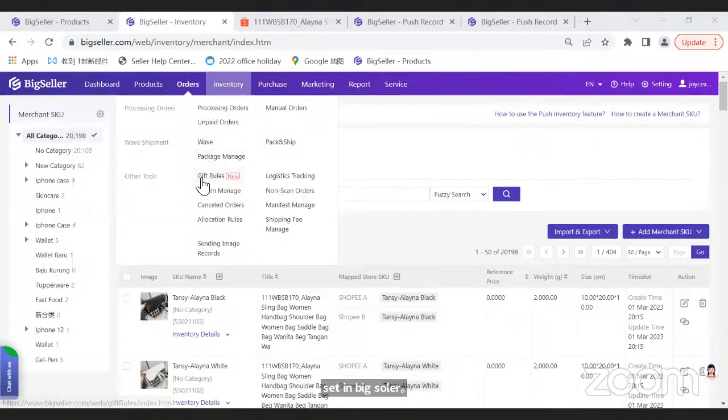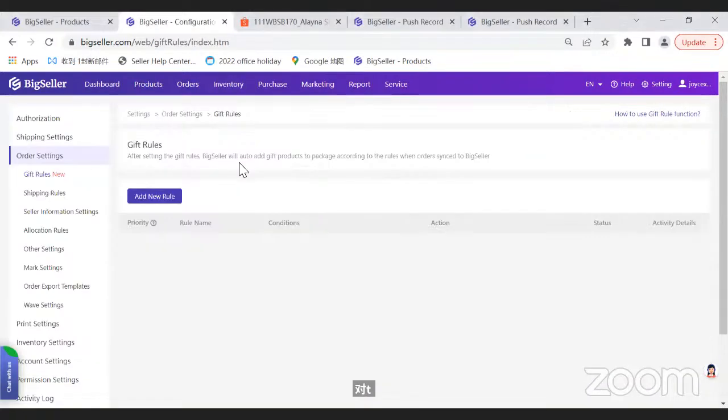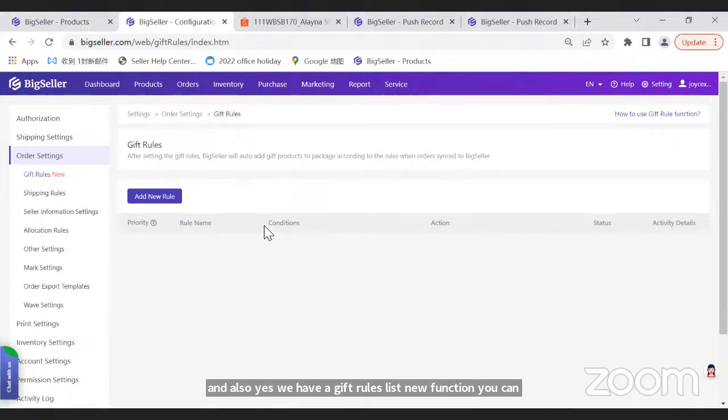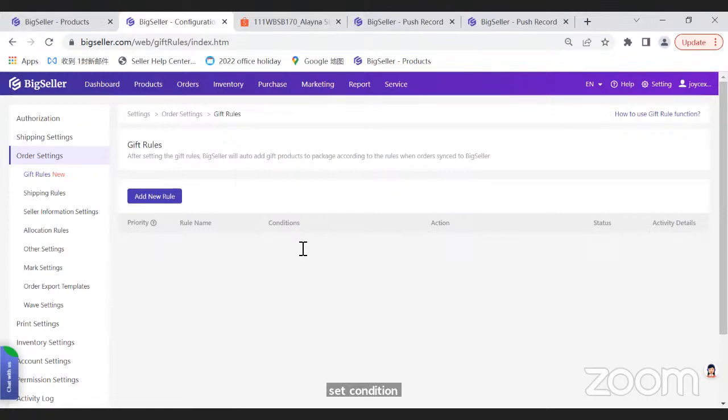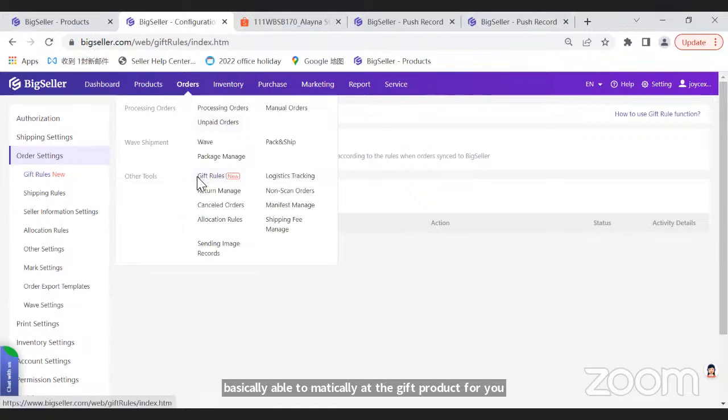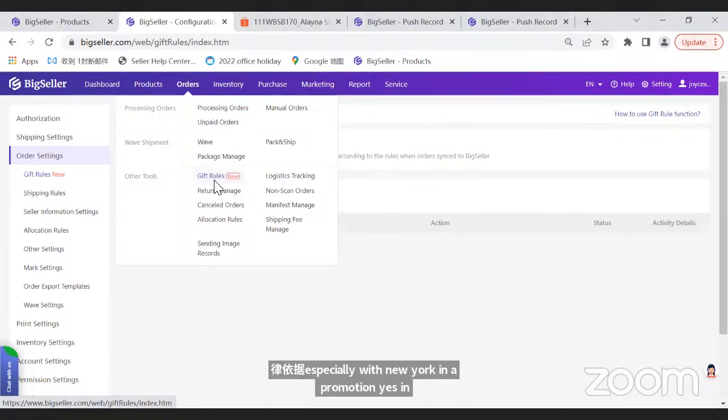And also, we have gift rules, this new function. You can set the condition here. When a new order satisfies the condition you set here, Big Seller will automatically add the gift product to your new order. So you don't need to add it manually, especially when you are running a promotion in your store. You can set the gift rule to add a present for orders that meet the condition.